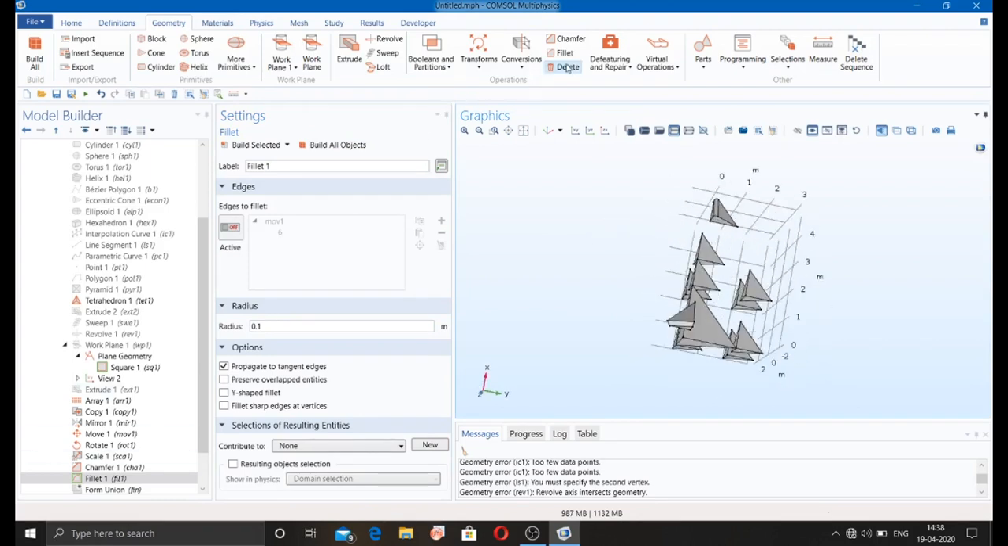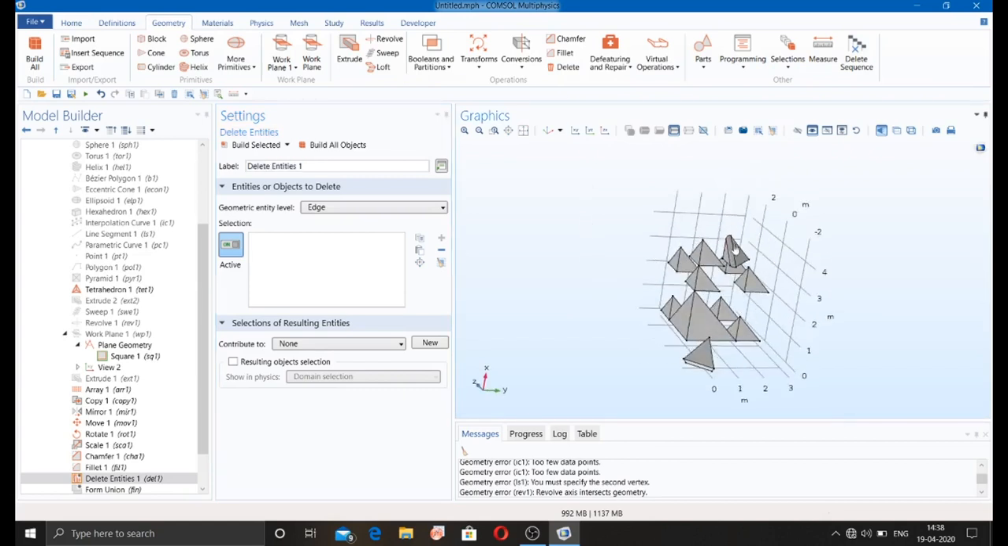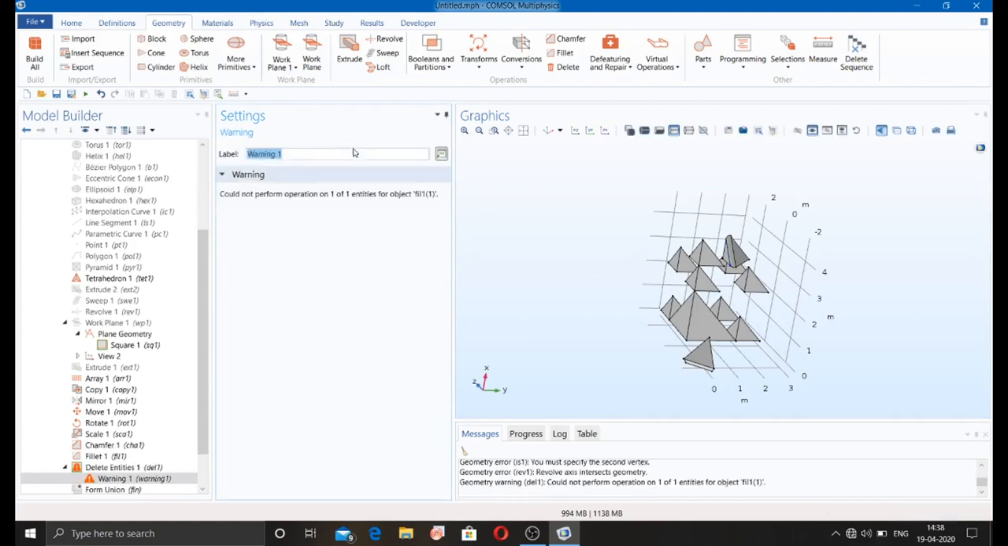Now I'm going to delete. I am going to delete this edge. So just select it and delete it. It will delete this edge.